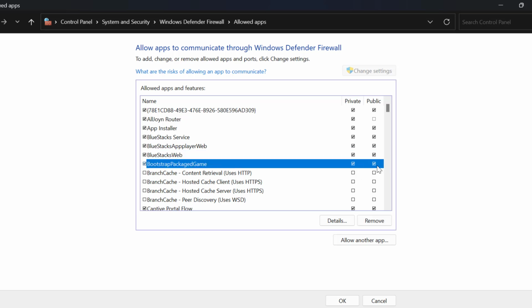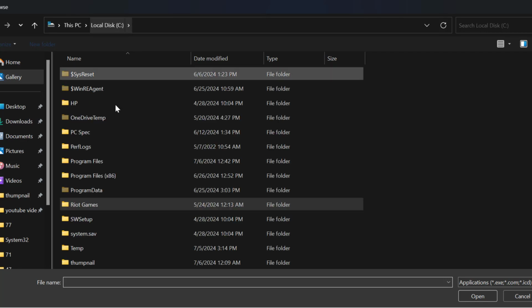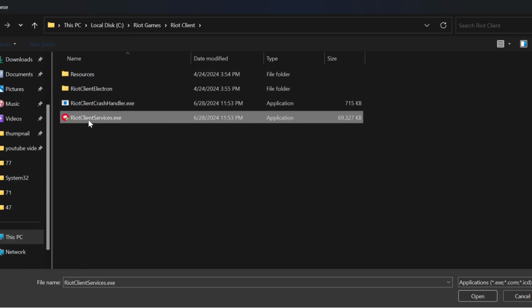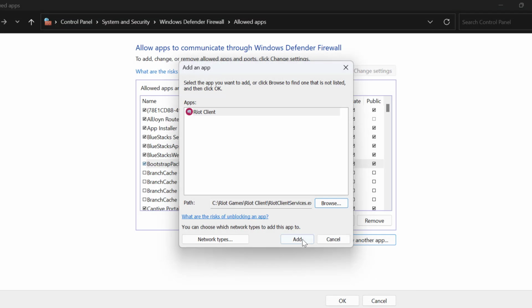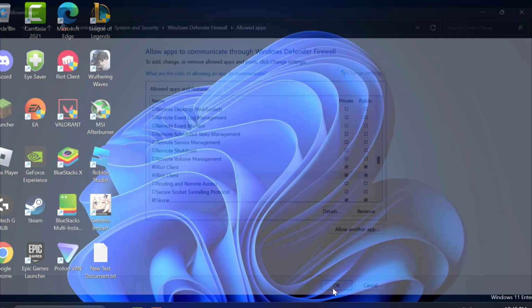Check mark it. And after that, select allow another app again and select browse. Go to local disk C, write games, write client. Riot Client service.exe, click on open it and select add. After adding the Riot Client, check mark these both options and select OK to save changes.